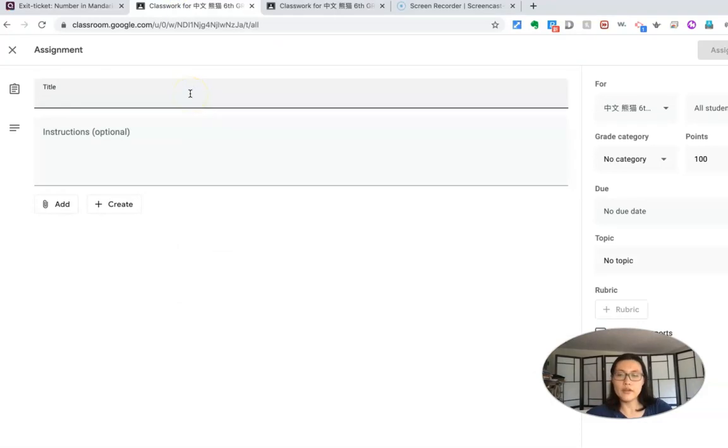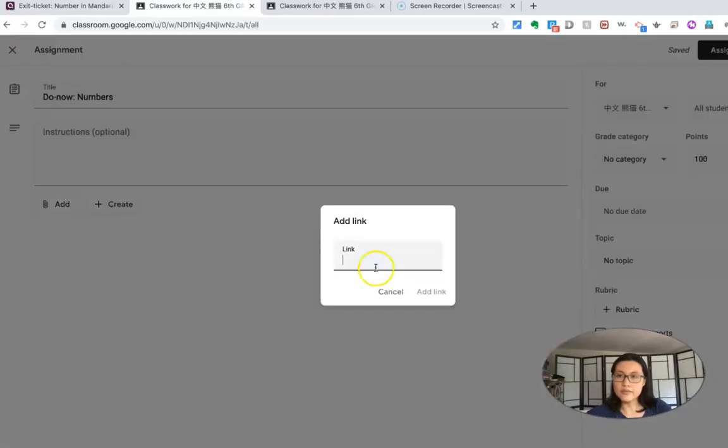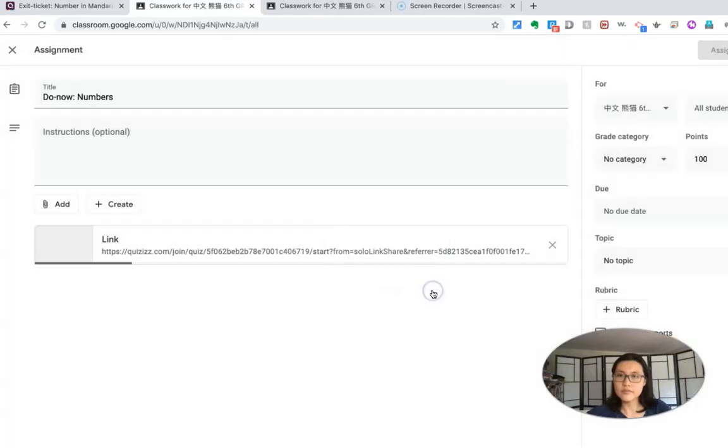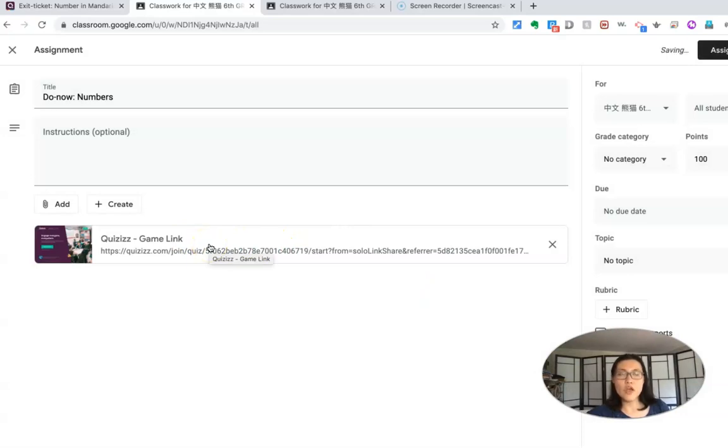warm up. For example, this is a do now or warm up. I will say do now numbers. I will add in the link here. So no matter quick or slow, you can give students like 5 minutes. This is a bell work. When they first come into the class, you just pull this up in the Google Classroom, share the screen, tell them, okay, you have 5 minutes.